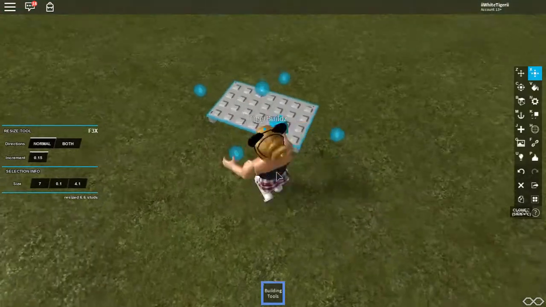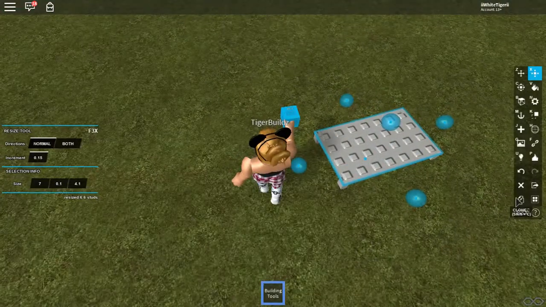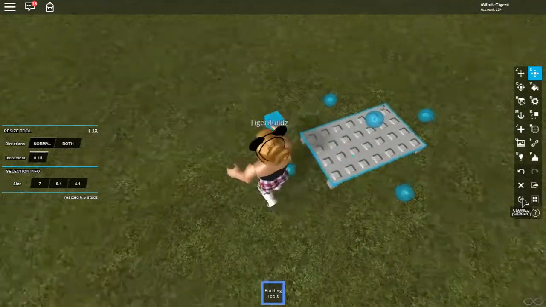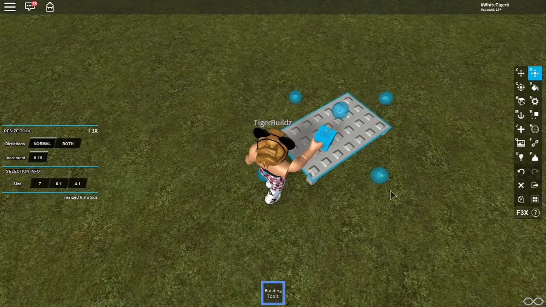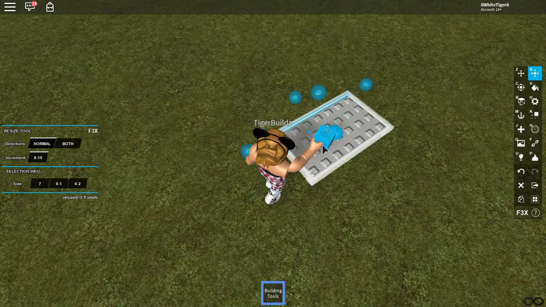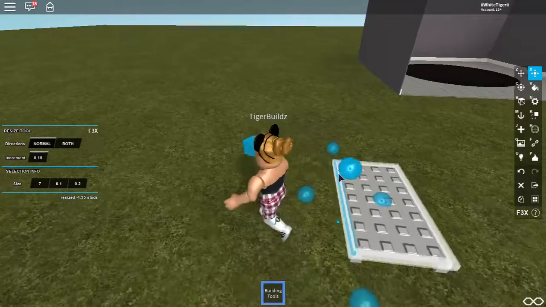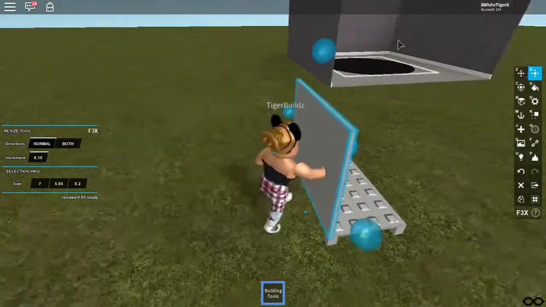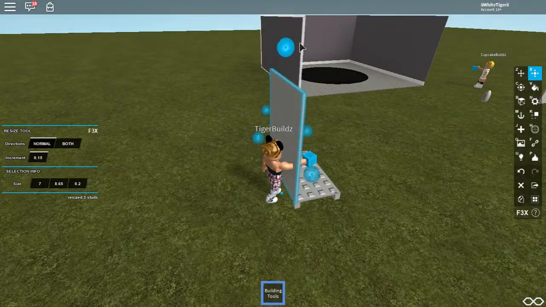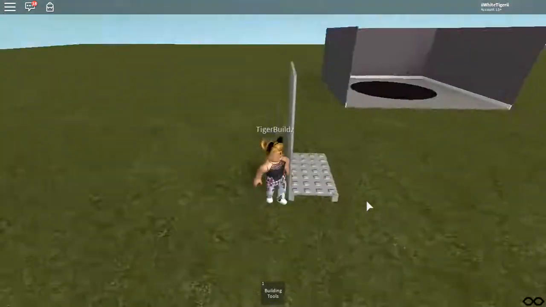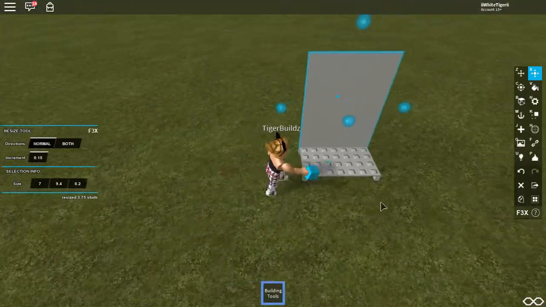But anyway, for the bookshelf, you're going to copy this piece, the big piece that we just made, and you're going to clone it, and pull it that way and make it as thin as possible. And pull it up that high. Not too high. That high is good.